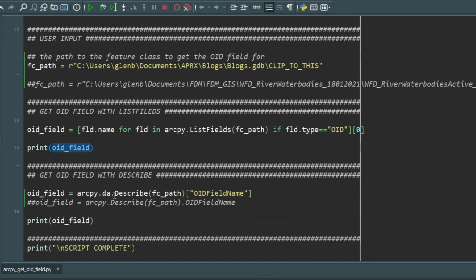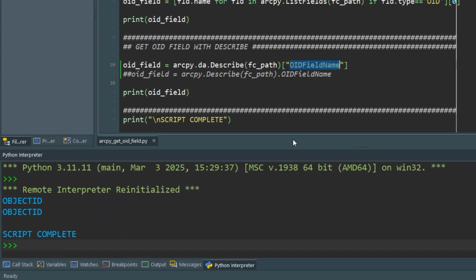We can also use the Describe function from the data access module where we supply in our feature class path, and the property that we're interested in is OIDFieldName. So I'll run this script now for the feature class in a file geodatabase. And we can see that the OID field for that feature class is indeed ObjectID.